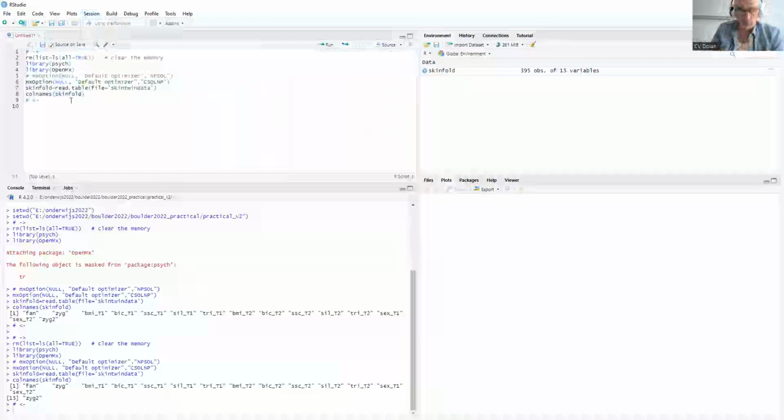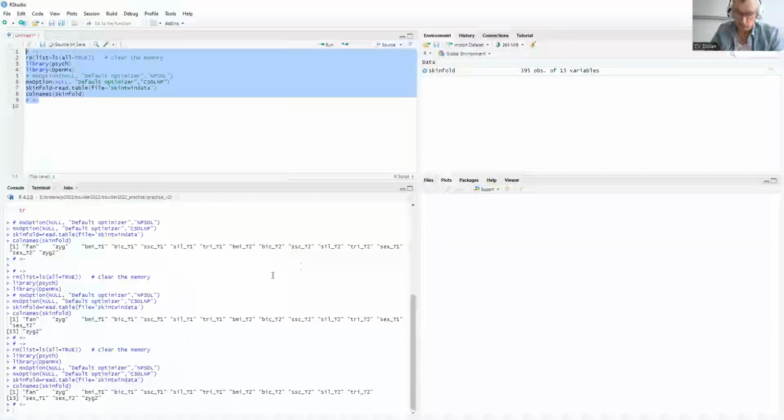Okay, so what we've done in this code is we've read the skinfold data, and then I've printed the column names in that data set, just to make sure that the column names are correct. You can see it in the output window at the bottom. I'll just run the code. I've already done that, but I'll do it again. You can see that the variable names are shown at the bottom of the output window, and it includes family number, FAN, 2 measures of zygosity, SIG and SIG2. You can see BMI, BIC, SSC, SIL, and TRI, which are the phenotypes. T1, T2 stands for twin 1, twin 2. In the workbook, these phenotypes are described.